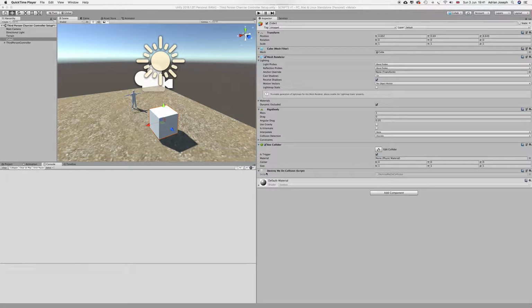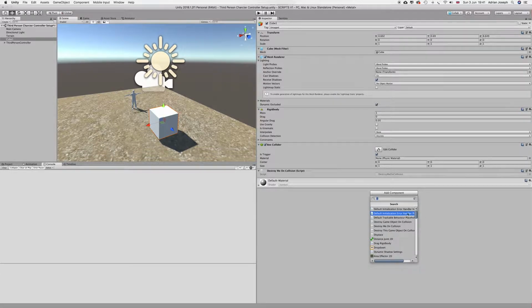So I've already written in my script the name of the script, and you do that by going to Add Component, and you scroll down to New Script, and then you just type in your name and create and add. But I've already done that. So what I want to do here, I've got my script.